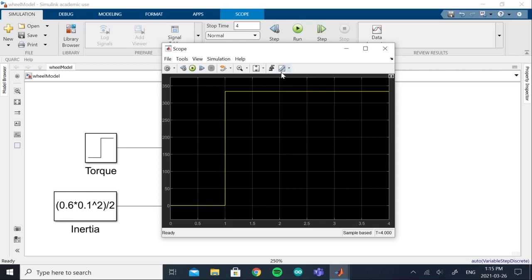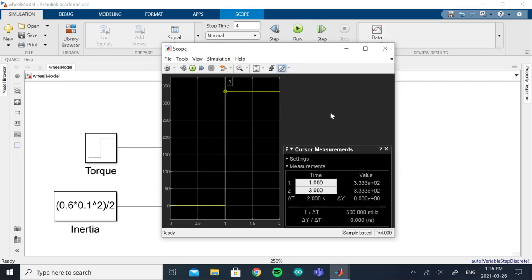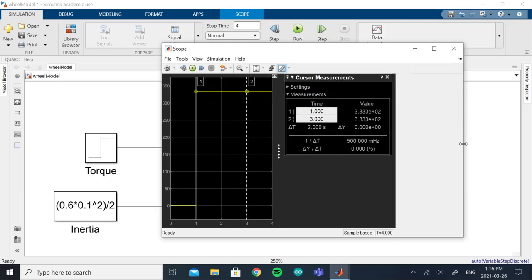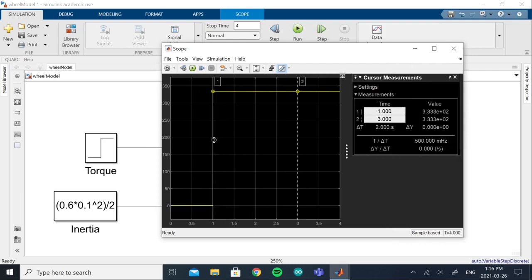A really important tool for scope is this measure tool. You're just going to click on that, and once it shows up, you can move these target positions, or these little target points, and choose where you want to measure. On the side here, you can see that target position 1 is at some time less than 1, and its value is 0, which is what we expected when you're feeding no torque into a wheel. It's not going to move.